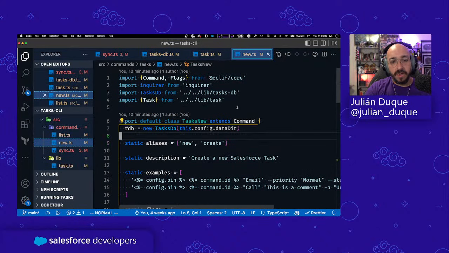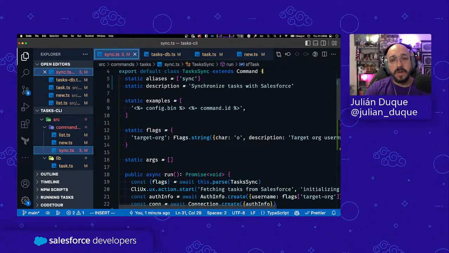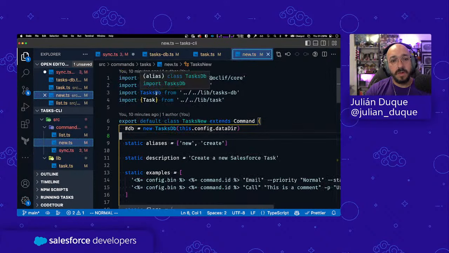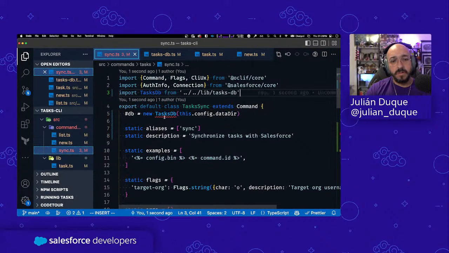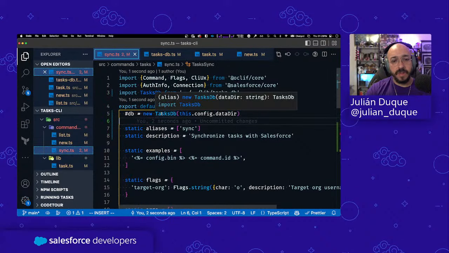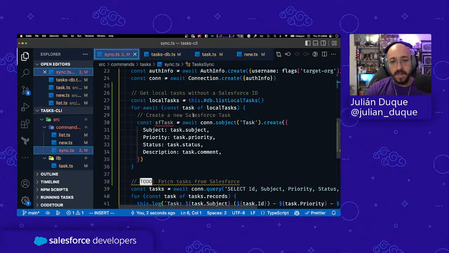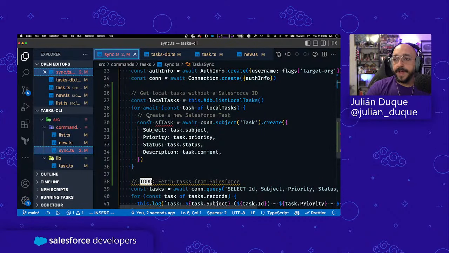Let me create a new database here on synchronization. I don't have the instance, and I need to import the database. I'm just copying some code. Okay, now I have access to my database class. I'm able to create the task, and I need to use this.